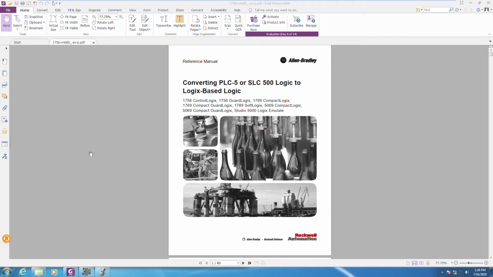Another thing I'm going to mention is that this utility is not going to be a 100% solution. There are certain instructions that don't have a direct conversion into the 5000 platform, so the utility will mark those rungs with a program conversion error, and at the end you'll have to go through and manually decide what to do with those, and we'll cover that here at the end of the video.